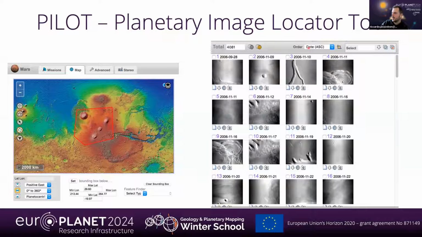You can order them according to the date of when they are acquired, their ground resolution, other parameters. Here in the advanced tab there are more fine-grained tools to filter, for example, the illumination conditions angle. For example, if you want images acquired with very low sunlight, you can go here, and there are some sliders that you can adjust, and it will automatically filter these images for you. You can look for stereo images within this specific region, and they are filtered, highlighted here.